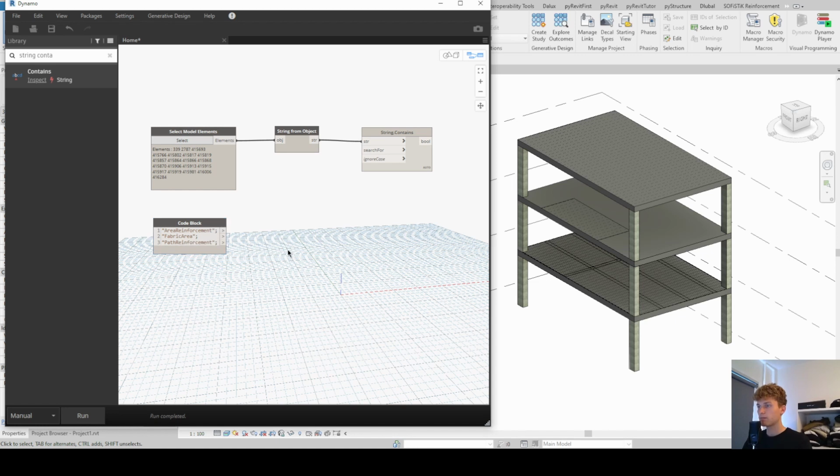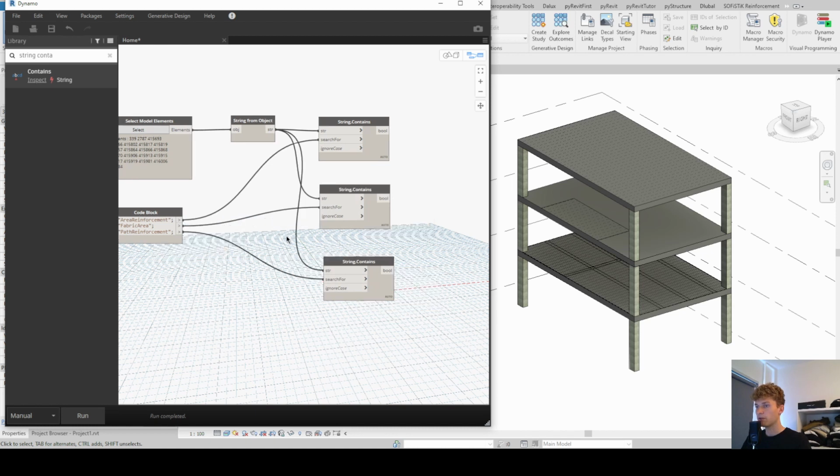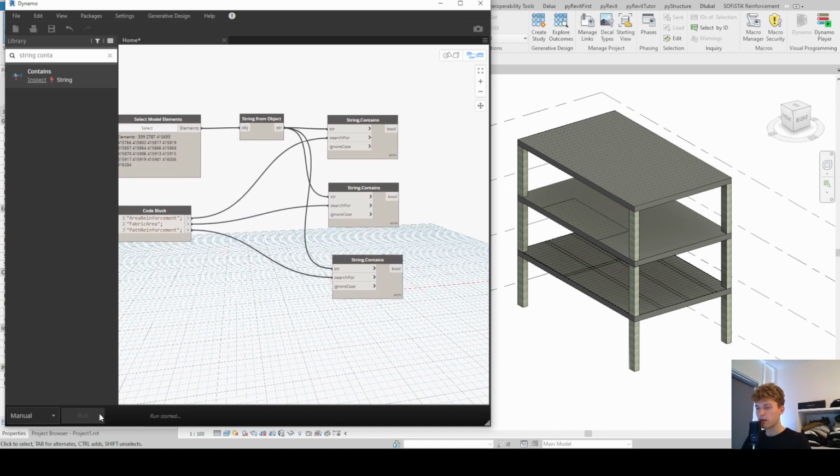All right, and now basically we're copying with Control C, Control V, copying, pasting those down here. And now we are searching for area reinforcement, fabric areas, and path reinforcement. Okay, let's take a break, let it run, and see what we get here. And now you can see what we get. We get false, except for the value that is true.